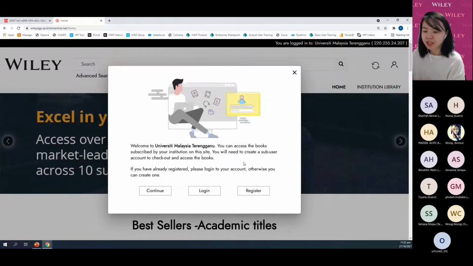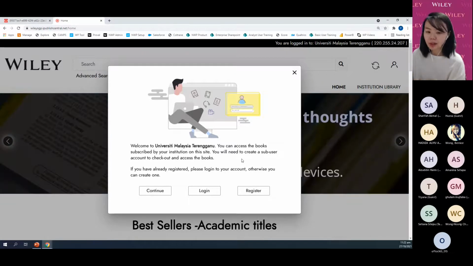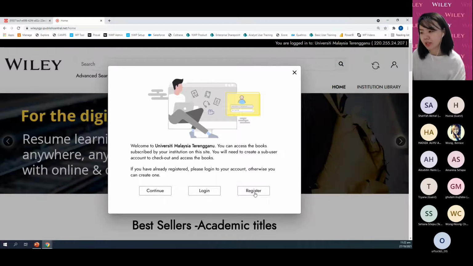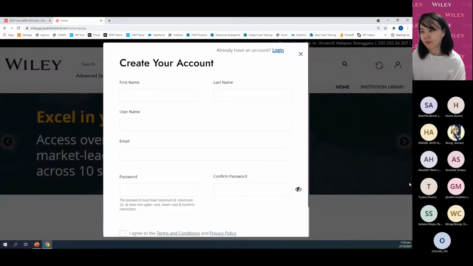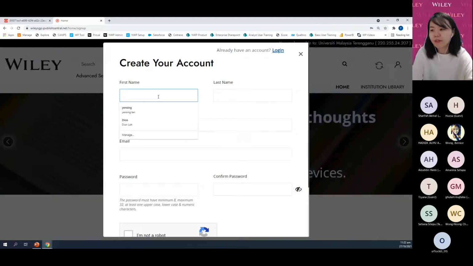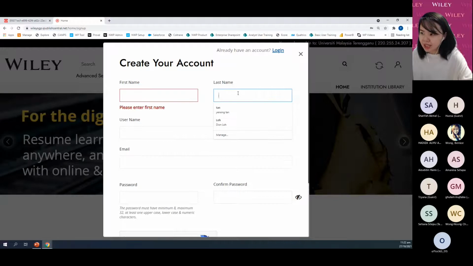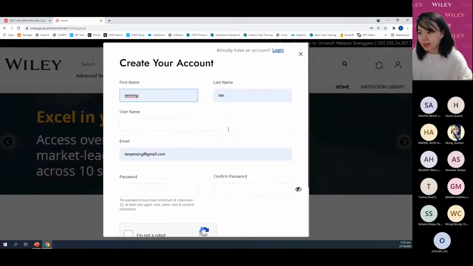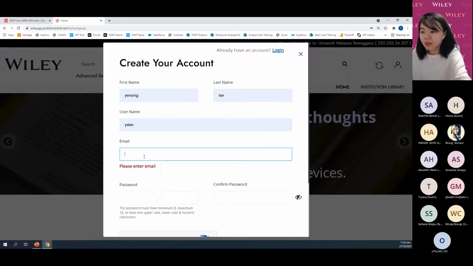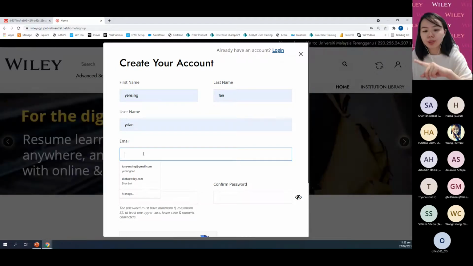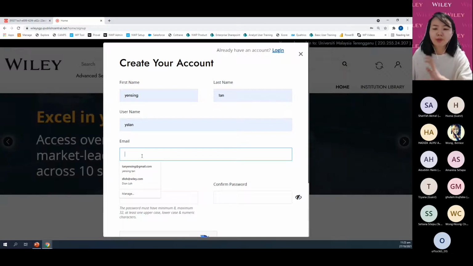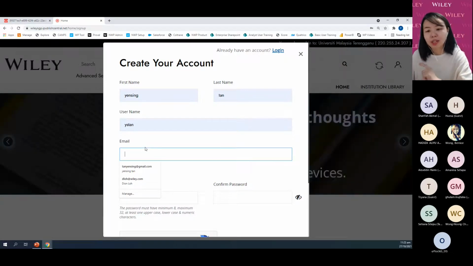Once you see this page, you have to create your account. So how do you do it? You see register over here, click on register. Then you input your first name, then you input your last name. Example like this. Select a username and input your email address. Always use your institution email address. Don't use your Gmail, Hotmail, Yahoo Mail, no. Use your institution email address.